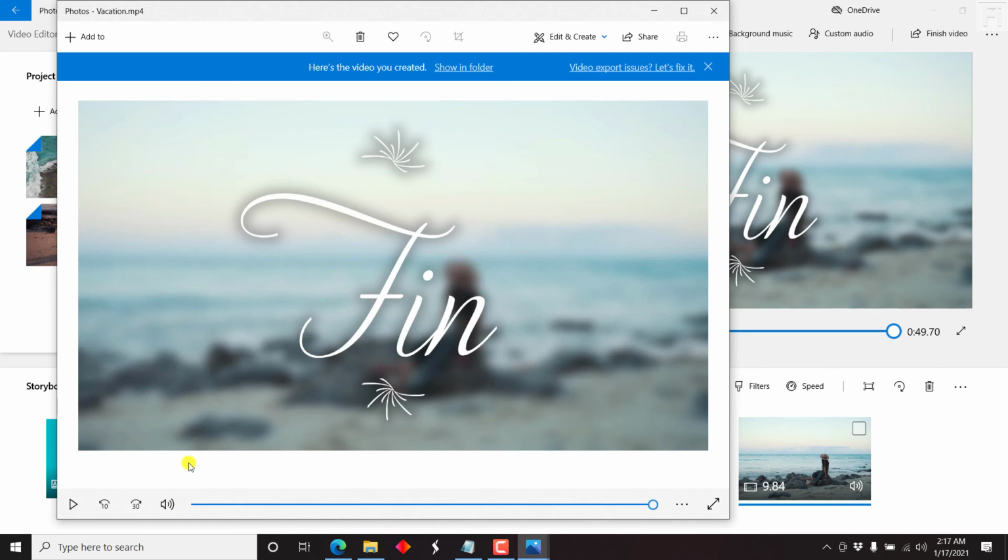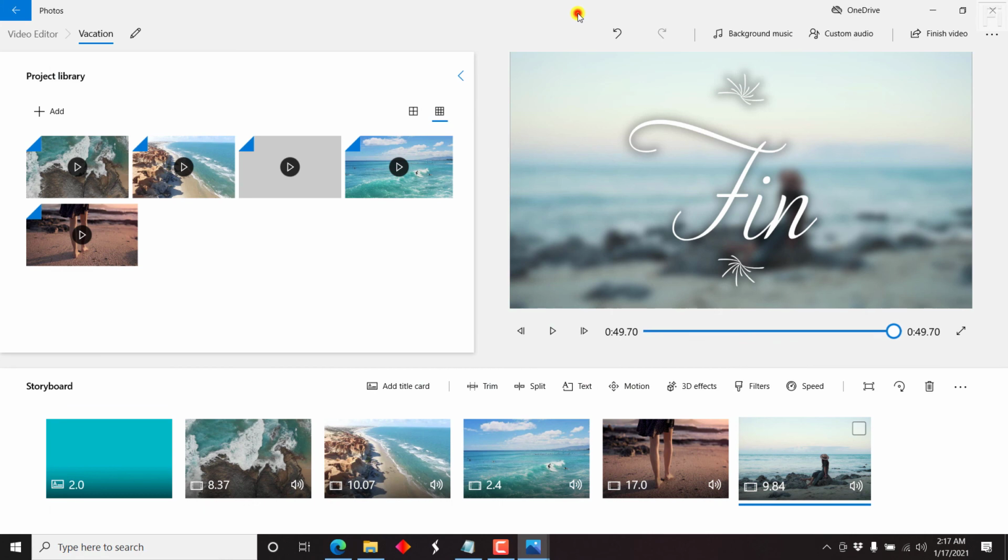So yeah, it's pretty awesome, simple, and that's how you can create or use the Windows 10 video editor to create videos and edit videos inside Windows 10 for free, and your videos will not have a watermark.